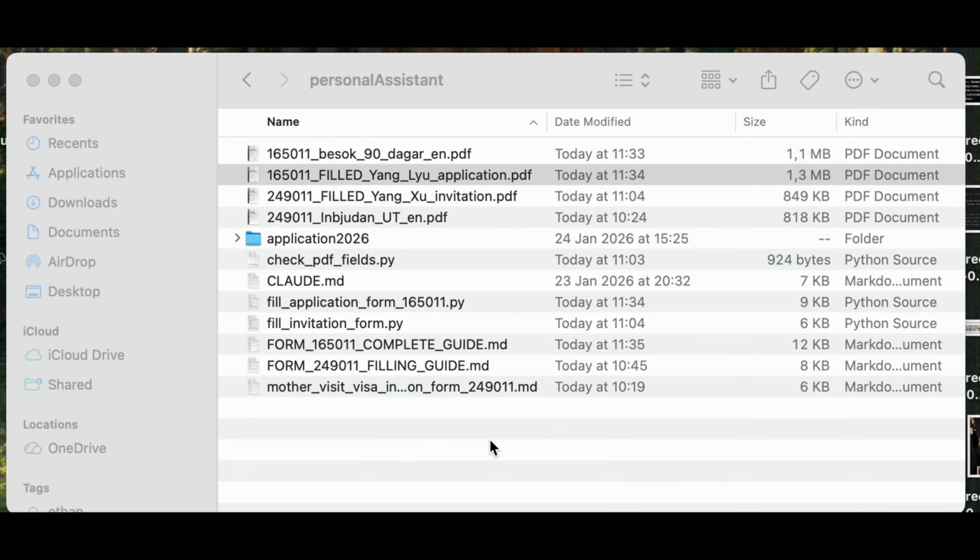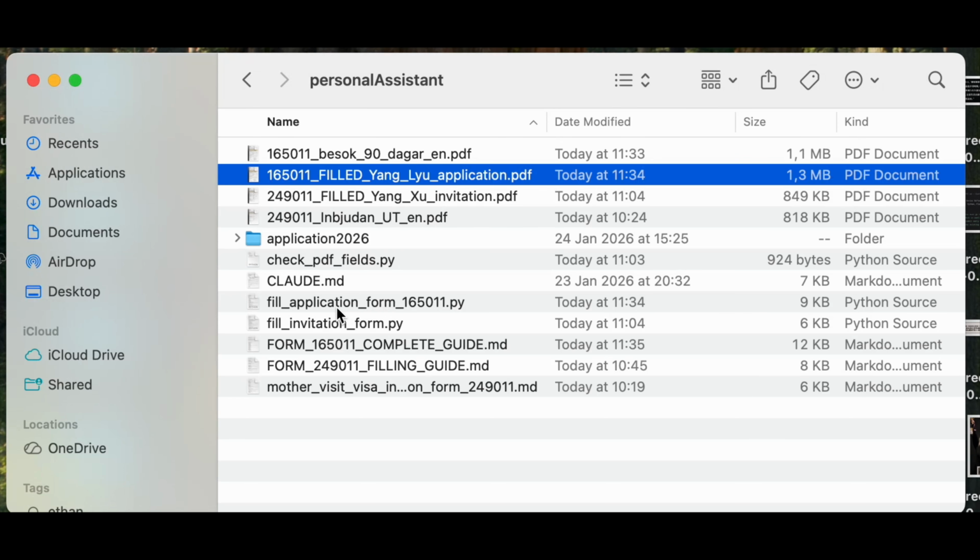First, in the personal assistant folder, if you have a similar file, you will end up with the filled PDF. At the same time, you have application.py and invitation.py. Those are the Python files Claude Code made for you for filling in the invitation and application.